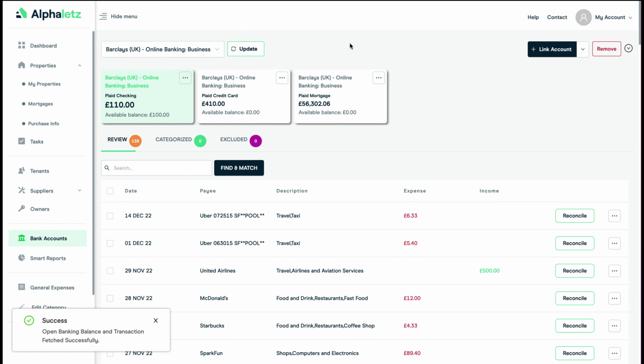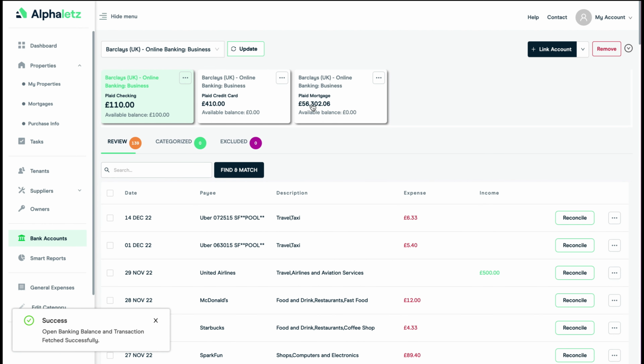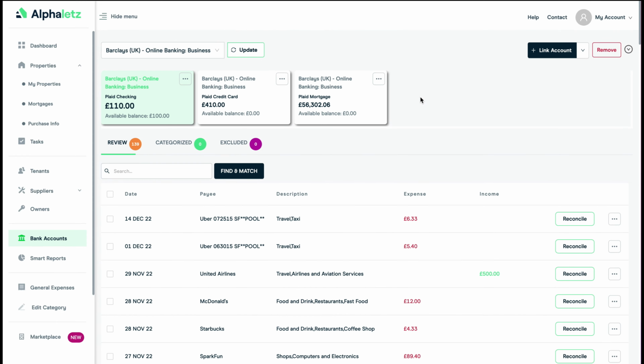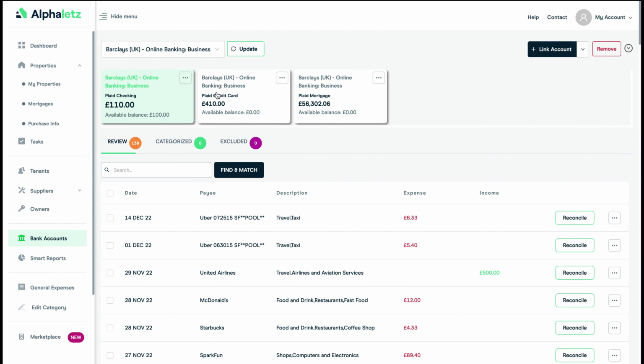If the transactions don't show up immediately, just click on the update button, and there we go. We can see all the transactions for the 3 accounts within Barclays that I've just linked. You can link multiple banks as well, but I've just linked one bank with 3 accounts in this example.